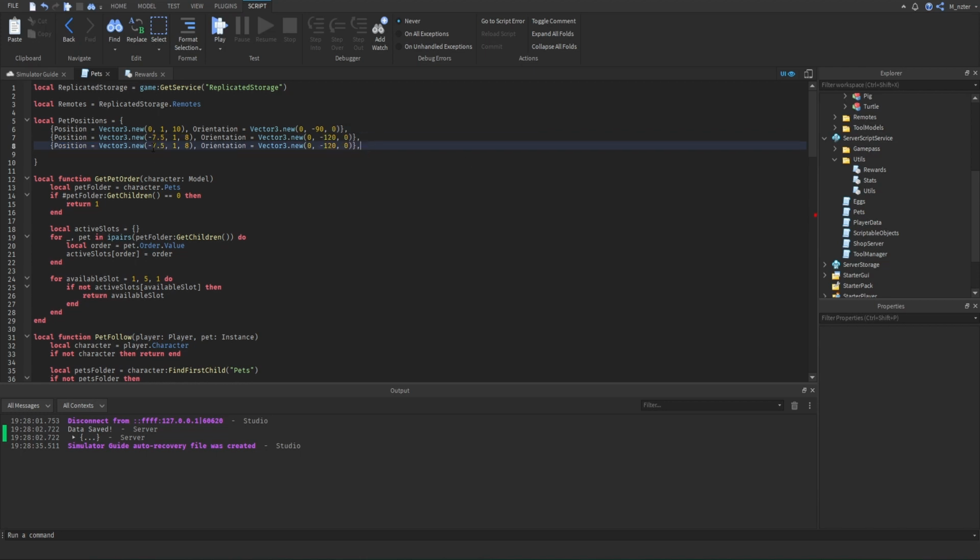Then for the third position, we want this pet to be on the other side. So let's say for instance, if the second position is on the left of the player, we want this to be on the right of the player. So instead of saying -7.5, we can actually set this to a +7.5. And then for the orientation, we want this to be at -60.